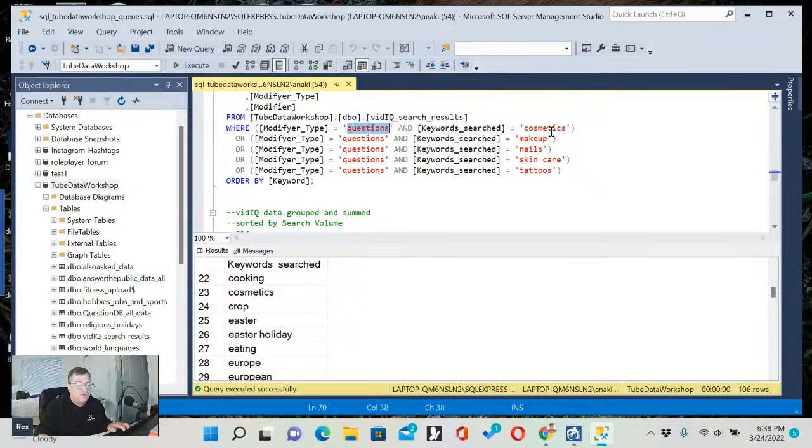I only want the questions where the keyword is cosmetics. I only want the questions where keyword search is makeup. And keyword search is a column that I made myself. I only want the questions where keyword search is nails. I only want the questions where keyword search is skincare. And I only want the questions where keyword search is for tattoos. So these are each put in parentheses and they're with the OR keyword in between them. And I put ORs at the beginning of each line.